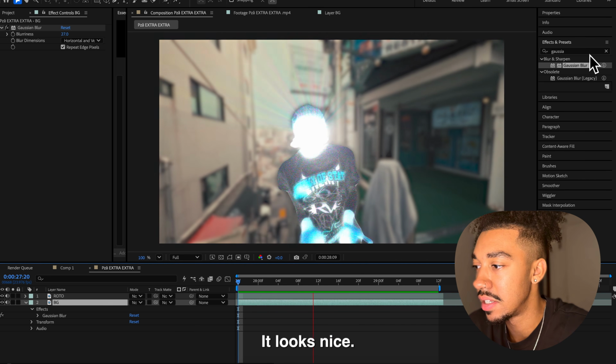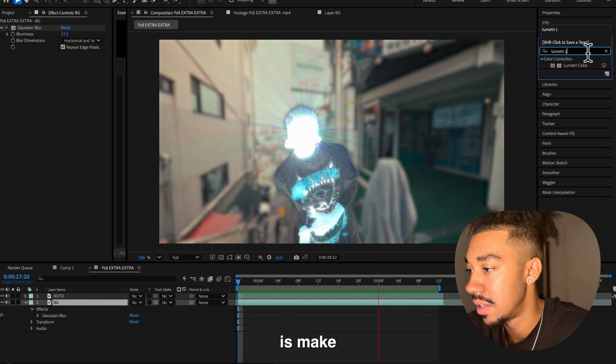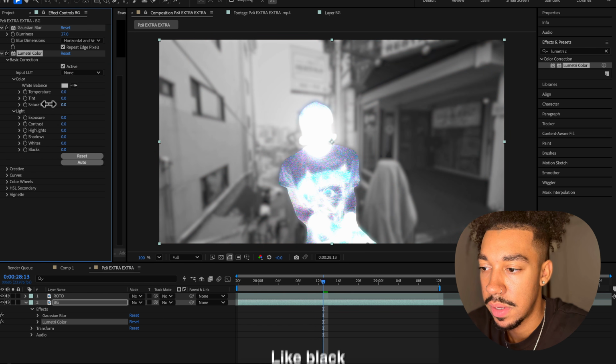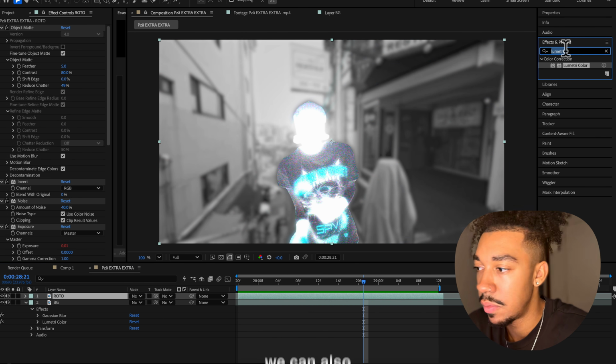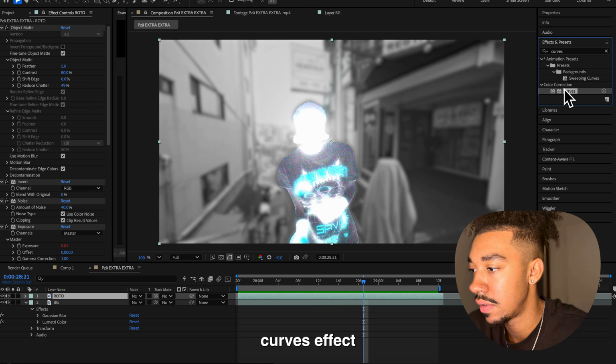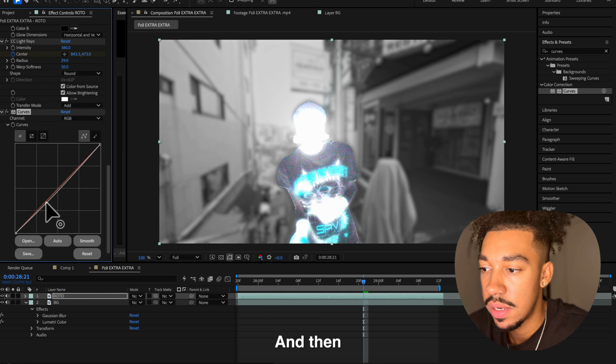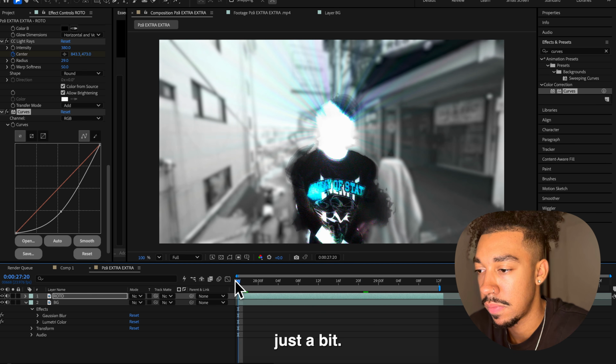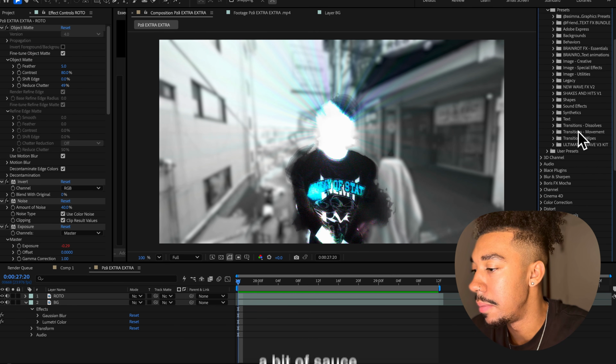Yeah. That looks nice. And even what we could do is make the background like black and white. And then we can also add a curves effect to this one and then decrease the low lights just a bit. Fire.